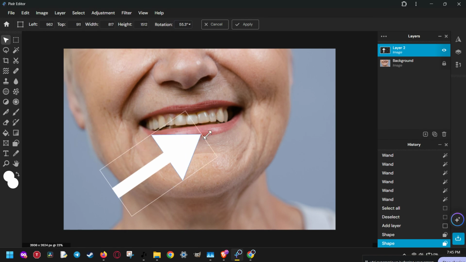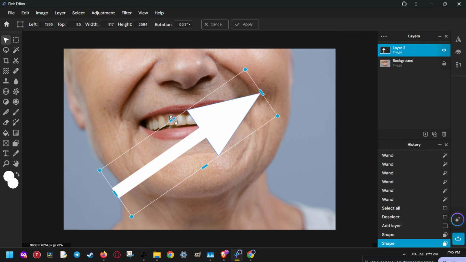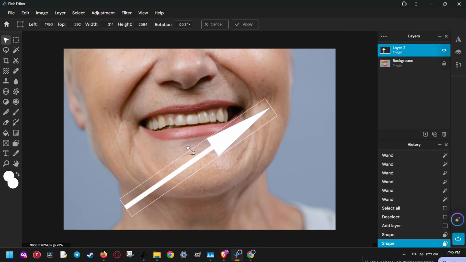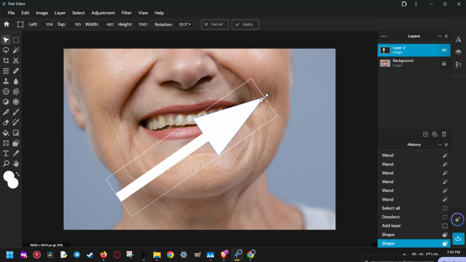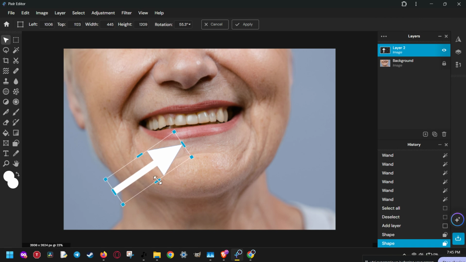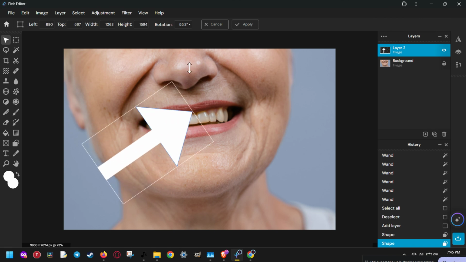If the arrow needs to be larger or smaller, you can also resize it while you're in transform mode. Make sure it still looks proportional and keep the triangle and line connected so the arrow stays readable. The goal is to make the arrow clear, simple, and easy for viewers to understand at a glance.